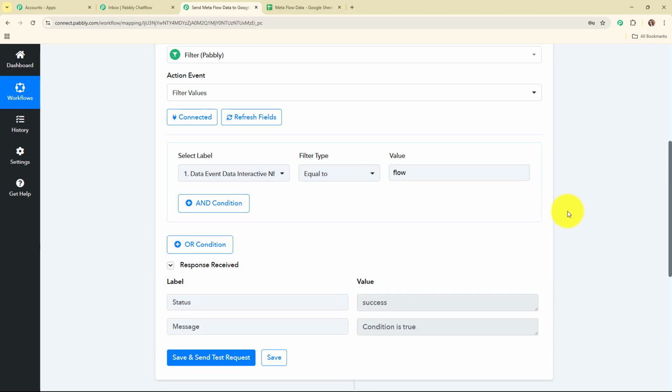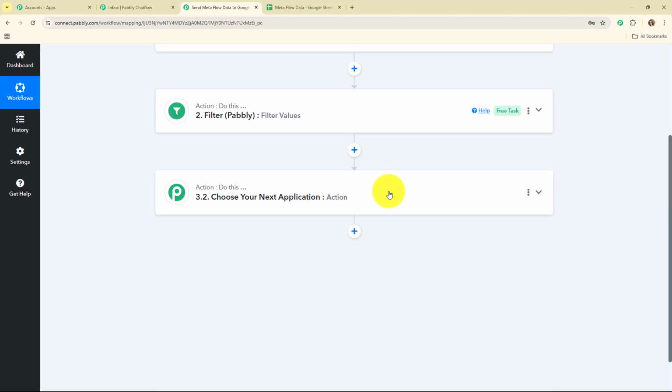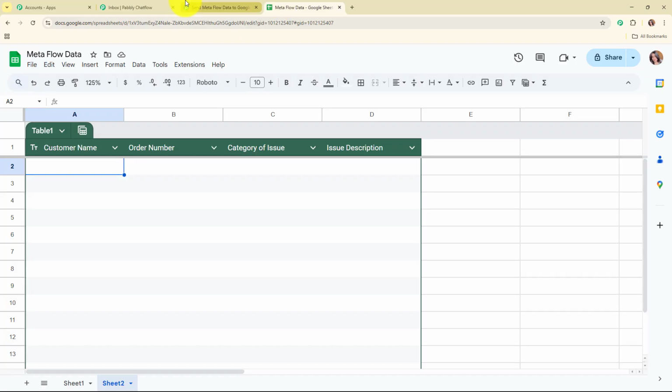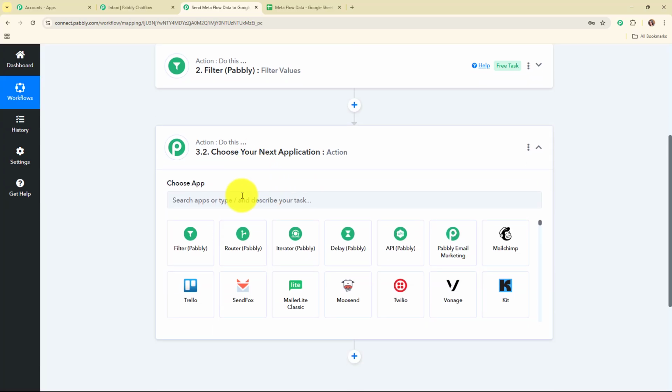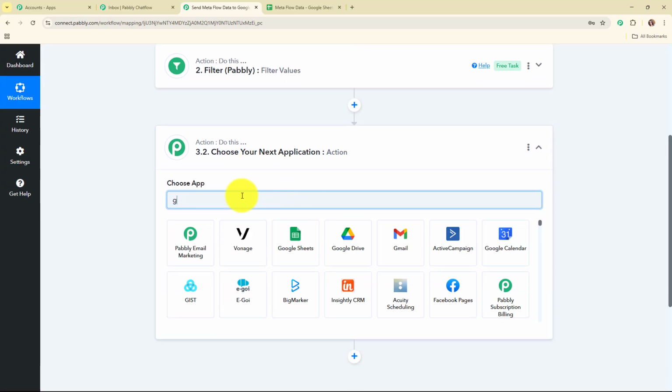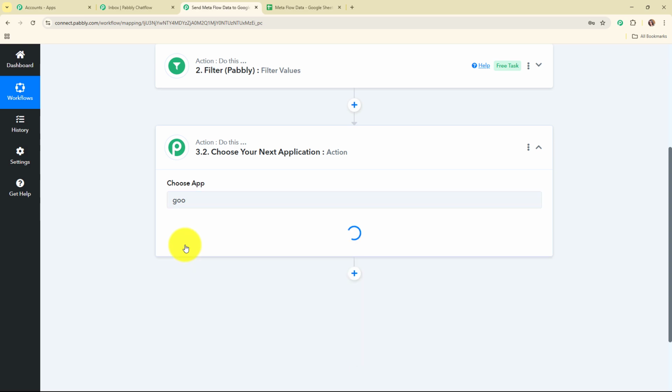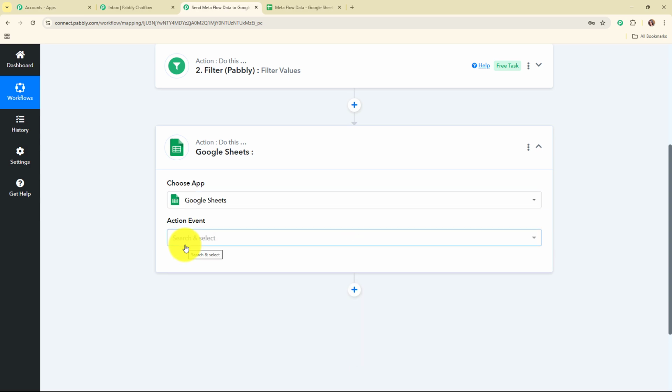So with this we have successfully set up this action step as well. Now after setting up a filter, what we are going to do is add all these details in our Google Sheet. For that, in this action step I am going to select my action application as Google Sheets. Google Sheets is a free web-based spreadsheet program that allows you to create, edit and share spreadsheets online.